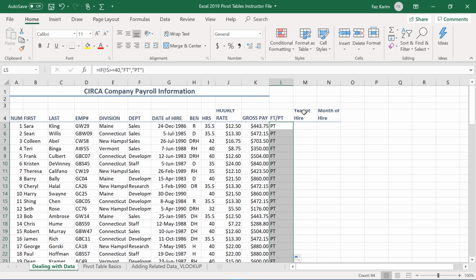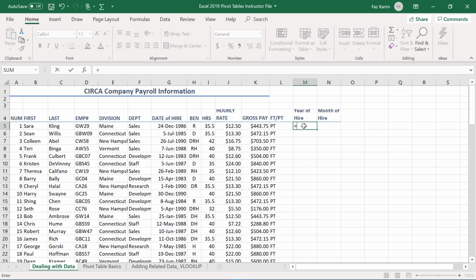So we can actually use this to extract the year from this date. Let's go ahead and use Excel's nifty YEAR function. Type in equal. I just type in YE, and I'm a lazy person, so I'm just going to hit Tab to autocomplete the rest of the function.